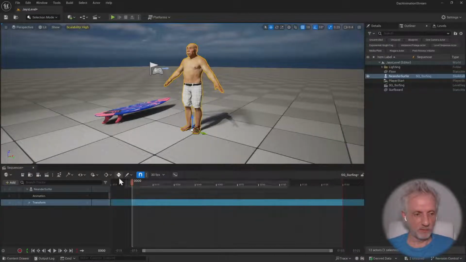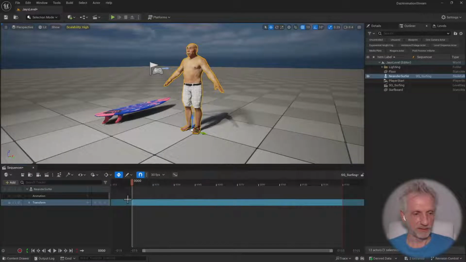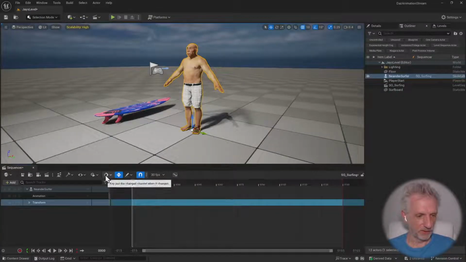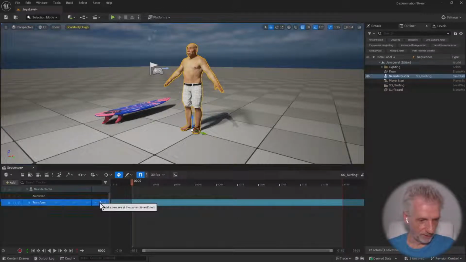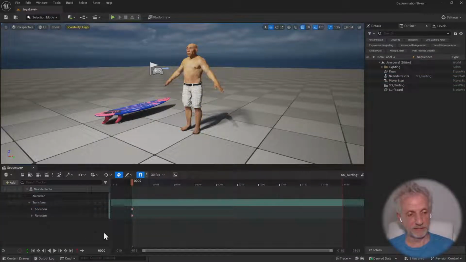So the first one I have to set, which is this create a key when channels properties change. So this is that. Oh no, actually, sorry, this is the automatic keyframe option here. Sorry, this here is to change a keyframe, that. And that sets one for location, rotation, and scale. I don't actually need scale, so I can just delete that to keep my timeline a little tidy.